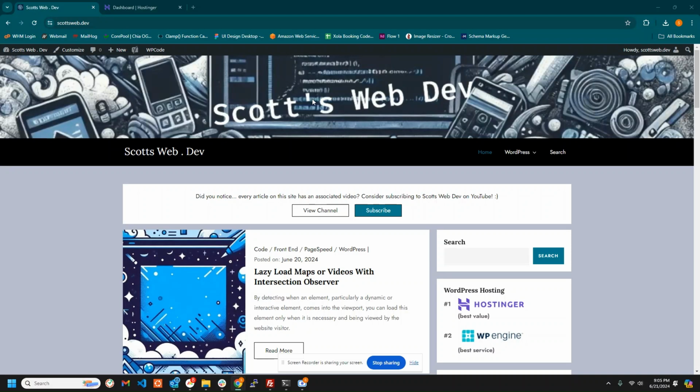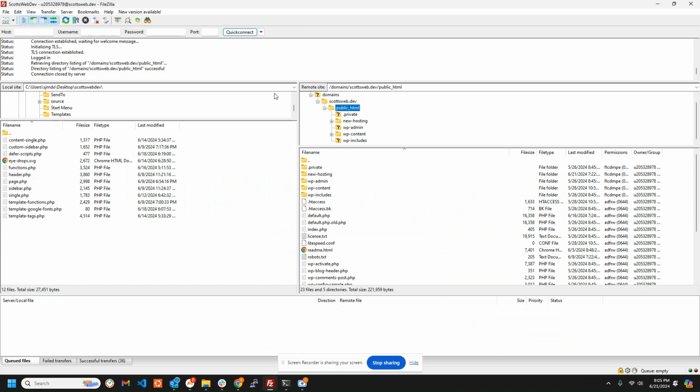So let's get started. The first thing you'll need to do is to actually get your website files onto your new hosting. And how you're going to do that is with FTP. I use FileZilla on Windows. It's this program right here. You'll log into your old hosting or your current hosting. Download your entire website to your computer.